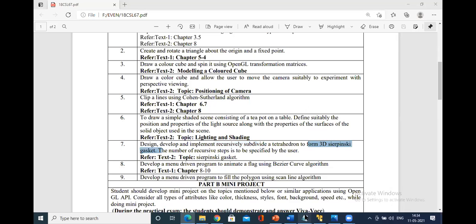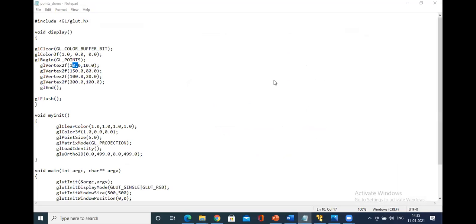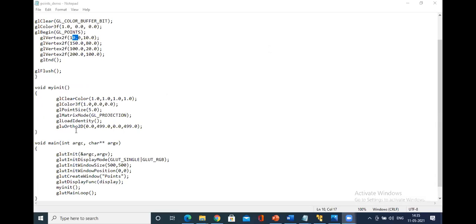Before that, the programs that you have executed till here, I have shown you the program on points. A few questions from your side: how do you come to know that the coordinates you have represented, 10, 10, 180, are possible? Always focus on gluOrtho2D. In gluOrtho2D you can see the values of x min, x max, y min, y max. So x max is 499, y max is 499. Within this range, the coordinates have to be represented.